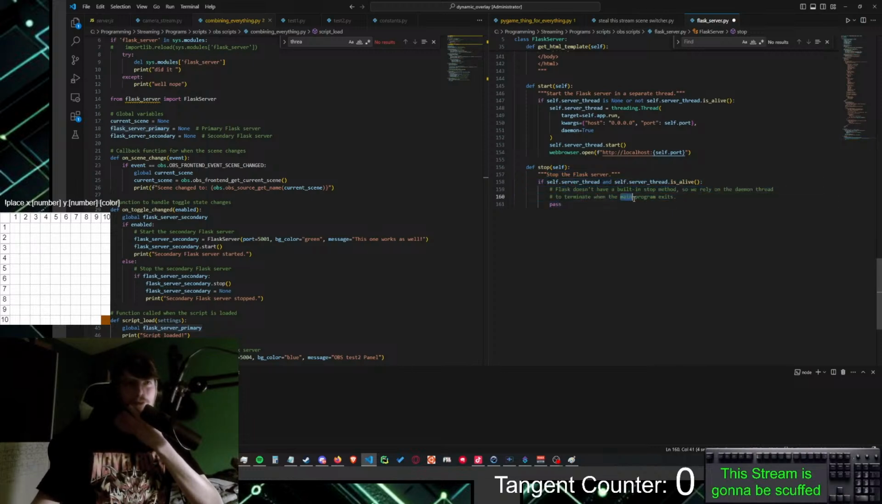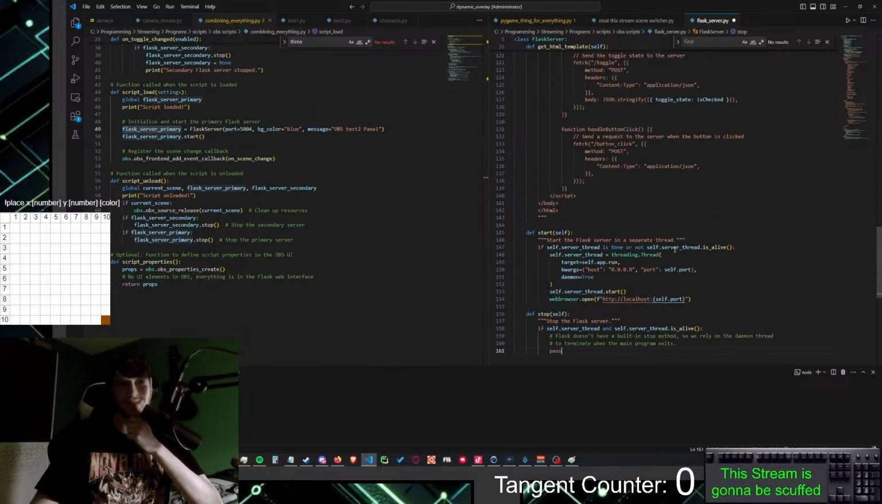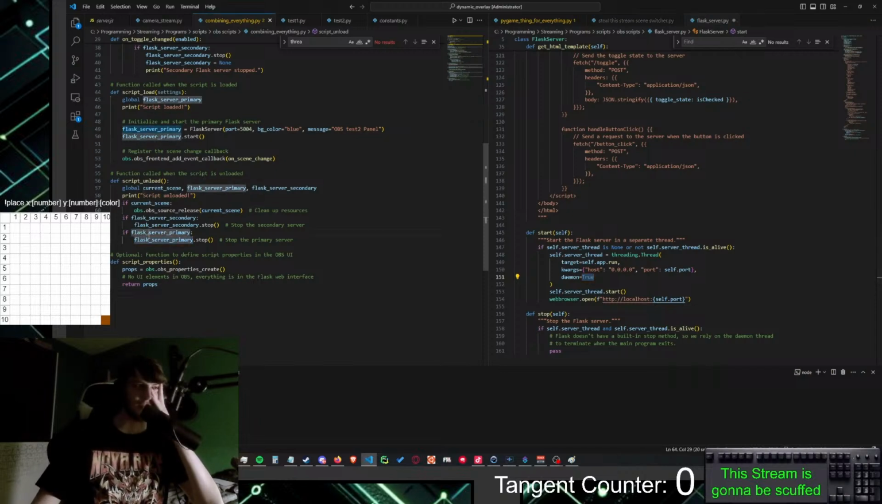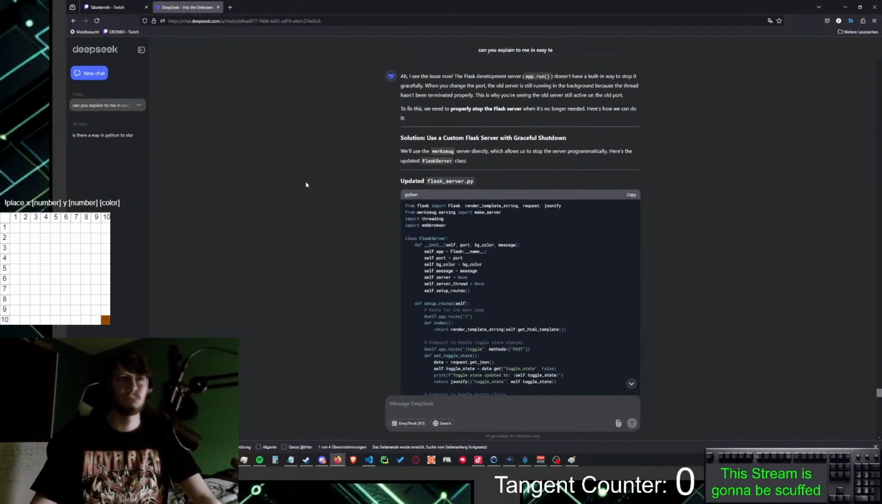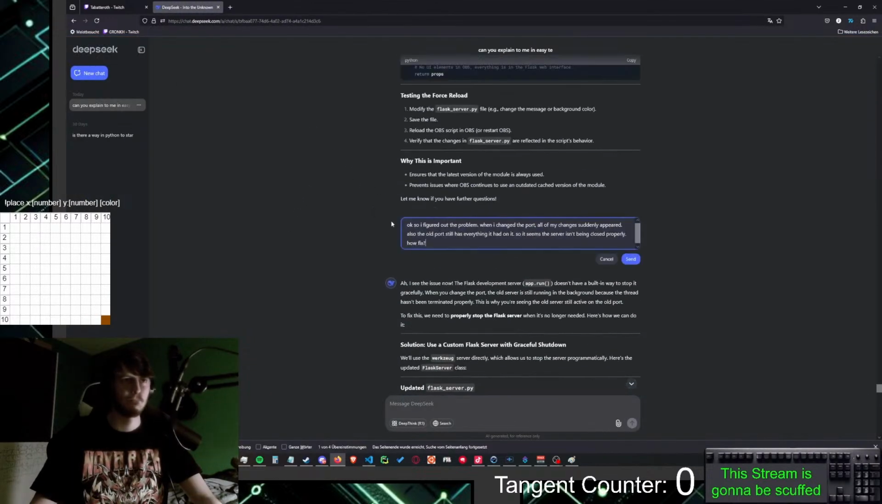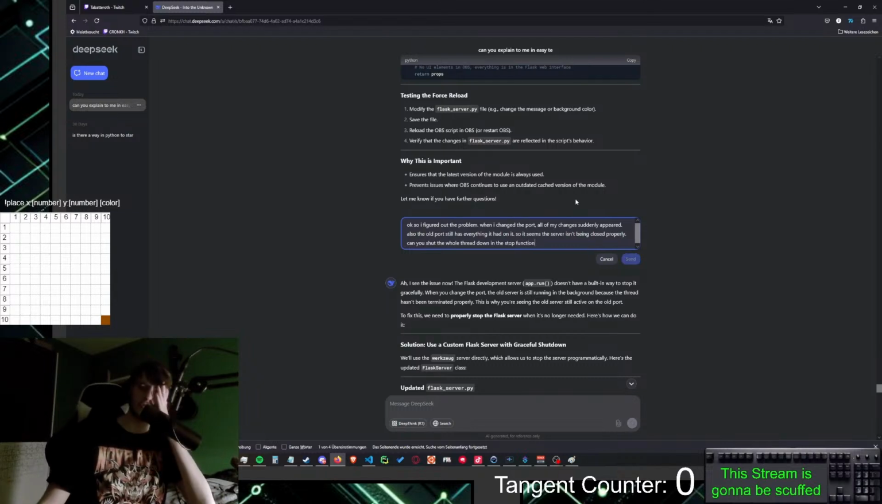We rely on the daemon thread to terminate when the main program exits. The only problem is, wait, but it's not in a different thread, so why does it survive? Interesting. Can you shut the whole thread down and stop? I feel like that should do it.